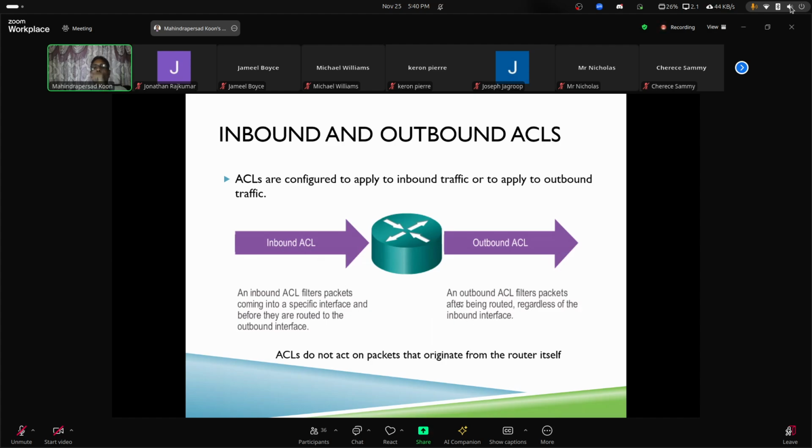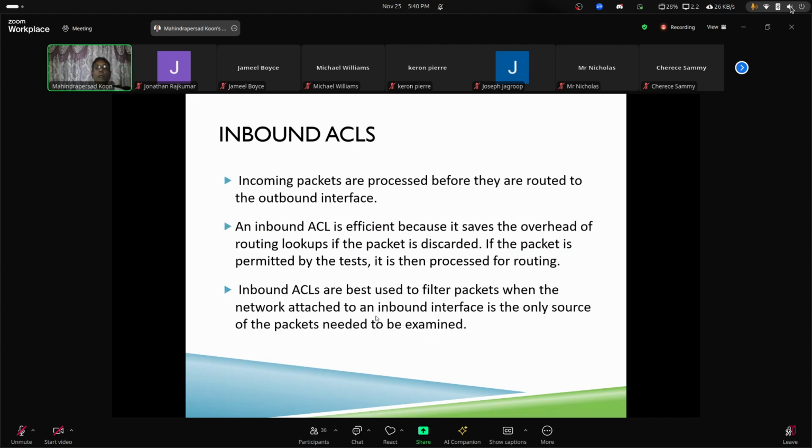So when the packets come in, regardless of where they come in, the router will decide based on the ACL whether to let packets go out, depending on what the rules are. Incoming packets are processed before they are routed to the outbound interface. An inbound ACL is efficient because it saves the overhead of routing lookups if the packet is discarded. So that's why we process it before.